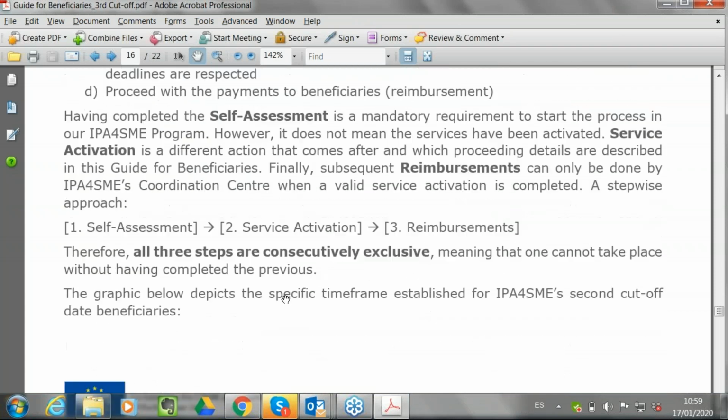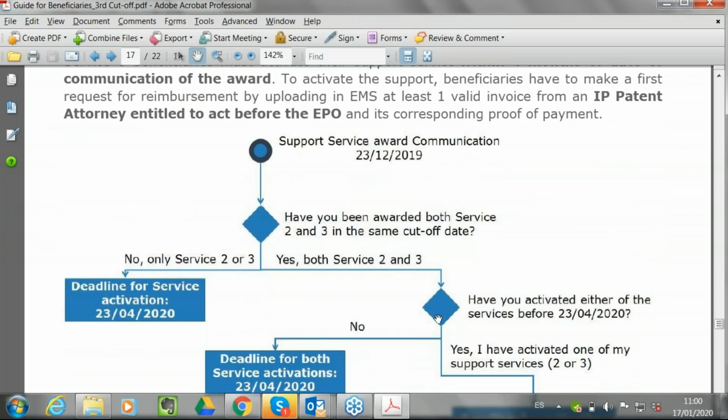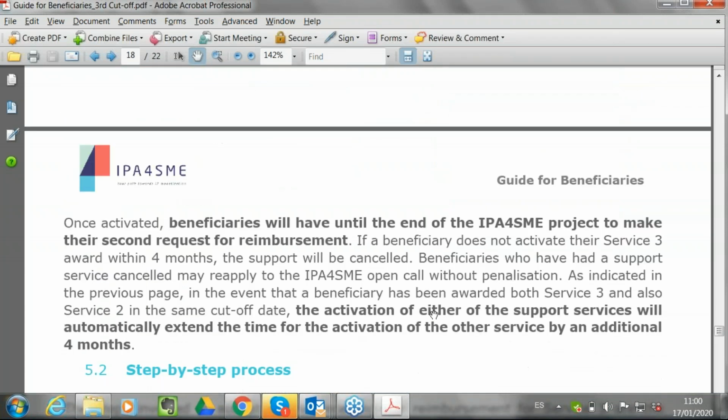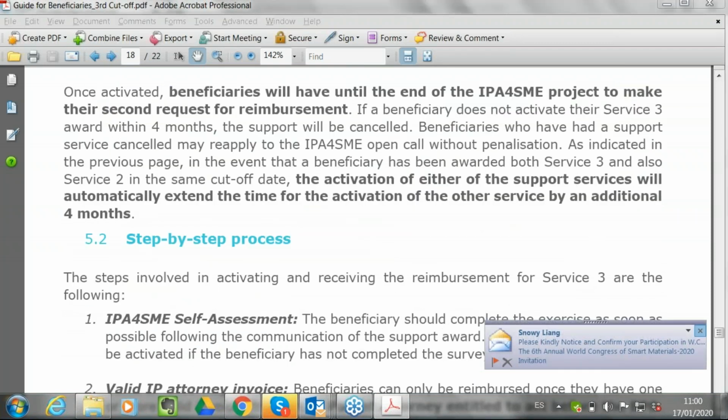Well, these are the same explanations as I was describing for service 2. These 3 processes or steps are consecutively exclusive. The deadlines are also the same. If you only have service 3, you have 4 months. But if you have service 2 as well, and you activate service 2, you have 4 more months for this service 3. This is the same logic.